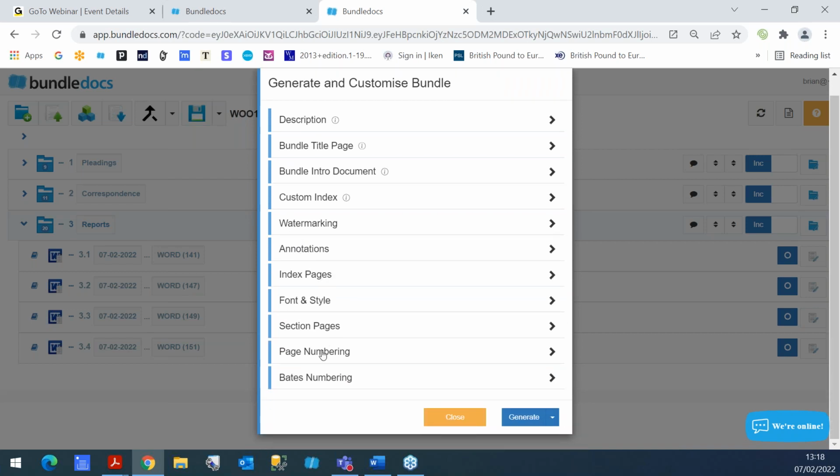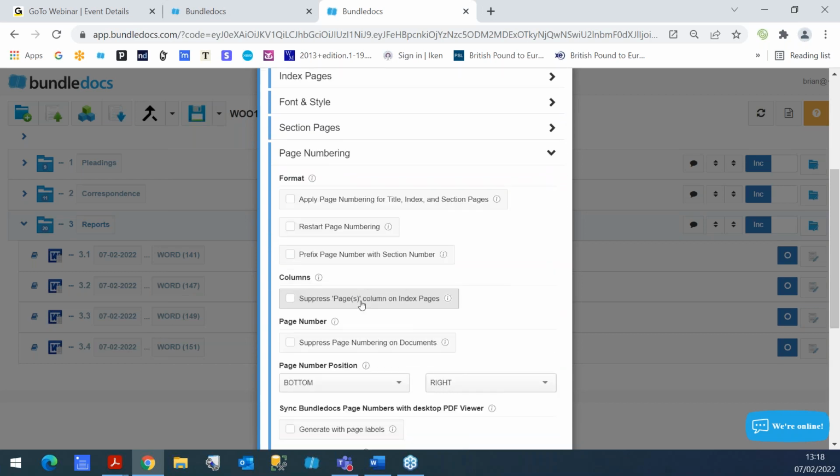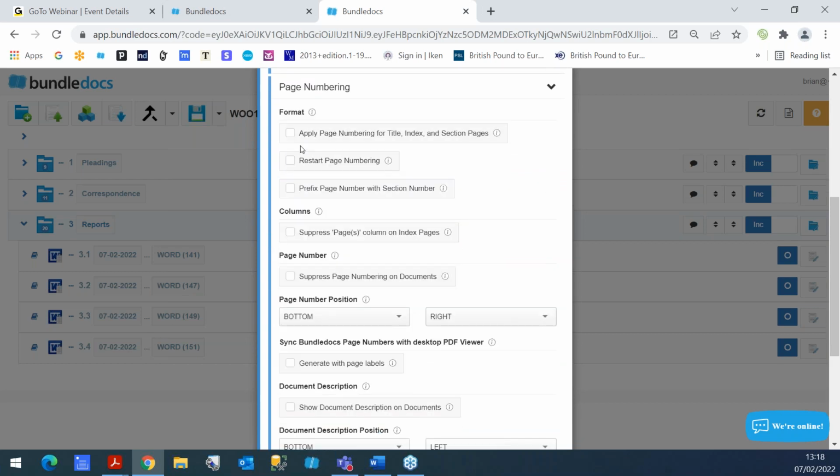Annotations, we can come back to later, but I'll skip straight down to page numbering. Page numbering is a big one. Most of the family courts are now insisting that you apply a page number to every single document in your booklet, regardless of whatever it is, whether it's cover pages, tab pages, you can do that. Traditionally with family, you would have restarted page numbering and prefixed the page number with a section letter, so A1, B1, C1. Dispute lawyers tend to just restart page numbering, so page 1, page 1, page 1. But for now, I'm going to apply page numbering to everything.